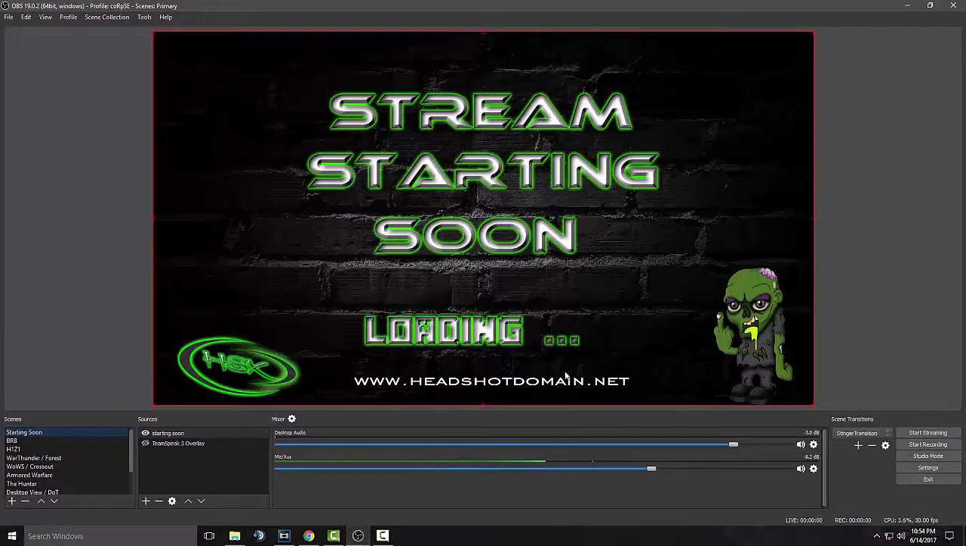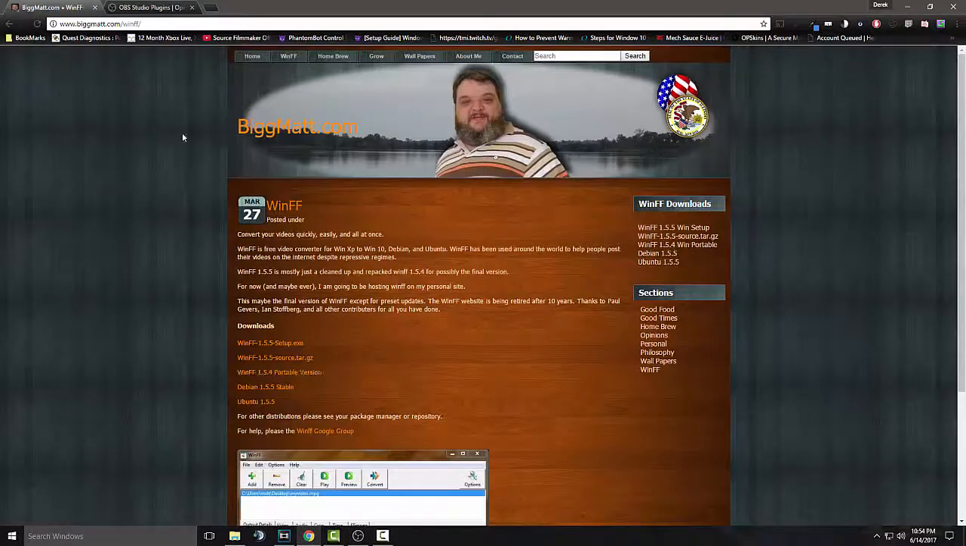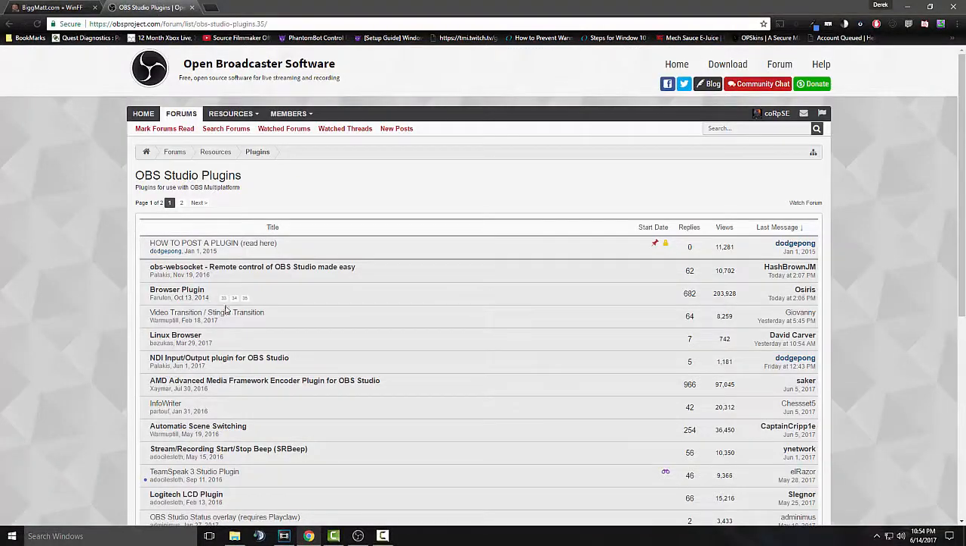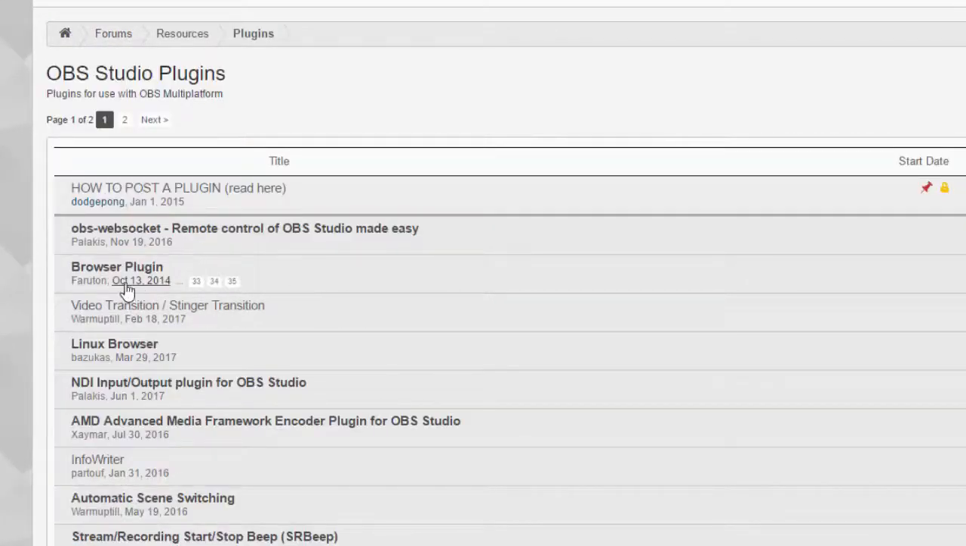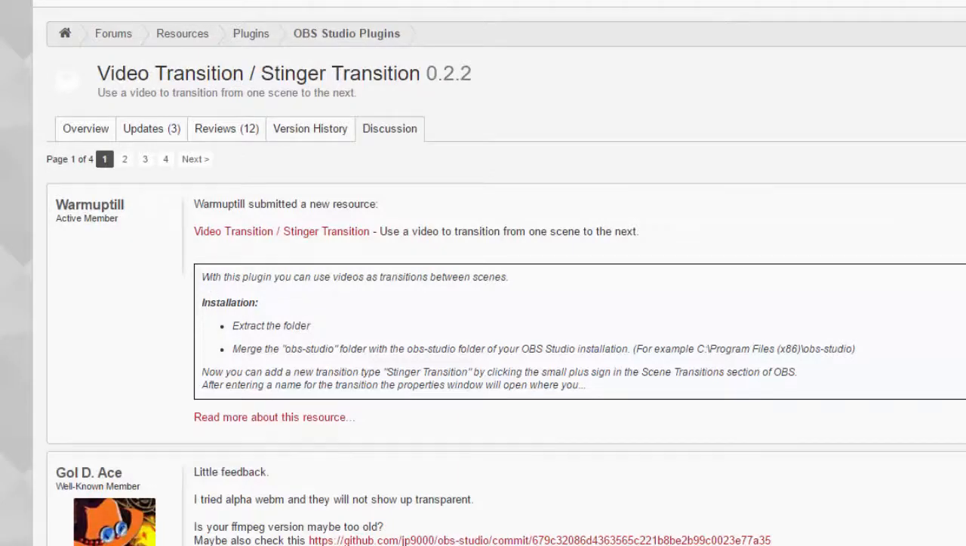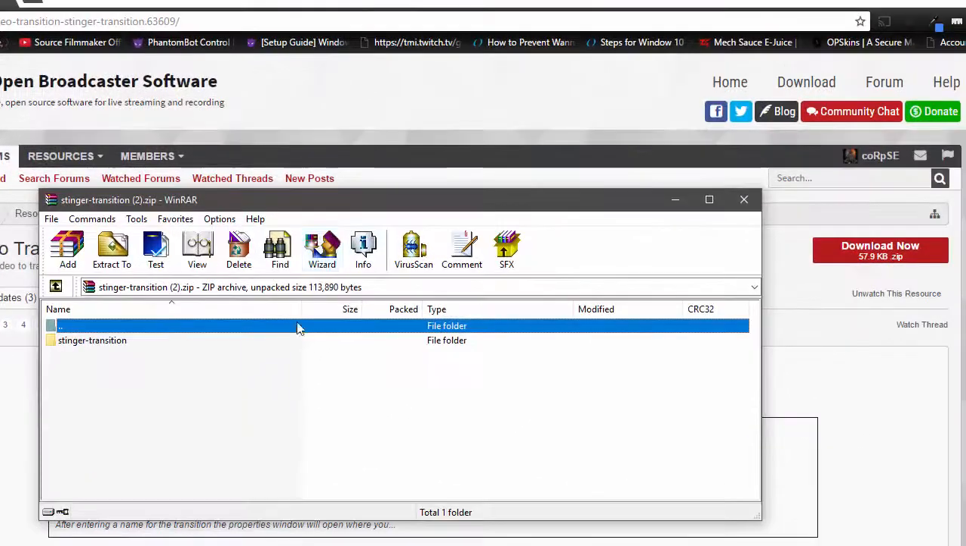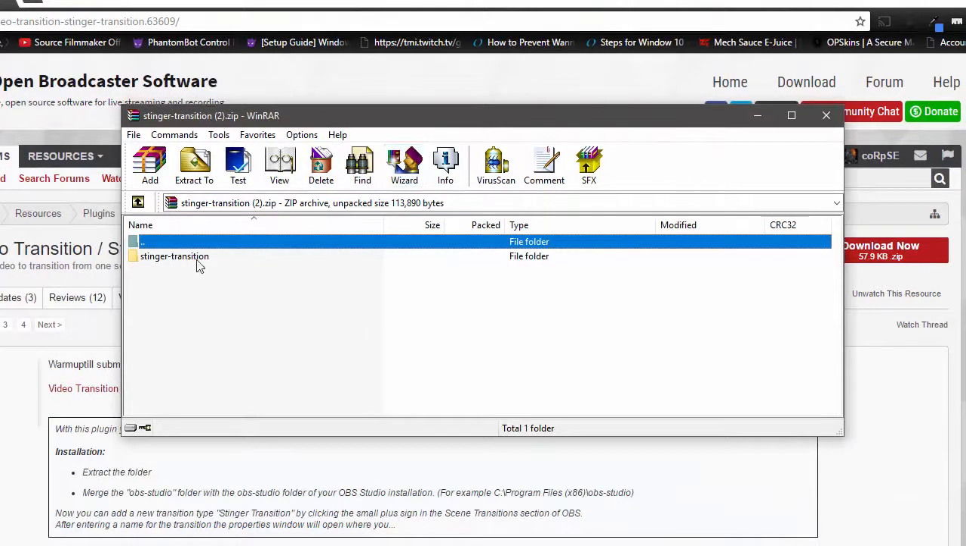We come up to OBS. Well, you need the stinger transition first. So technically, let's go over to OBS. And in OBS, under plugins, if you don't know where that is, you go to forums, OBS Studio plugins, and you'll see it right here called Video Transition, Stinger Transition. Some people have been having issues with this. I don't know why they have a hard time installing it. But basically, you go to Stinger Transition, OBS Studio.